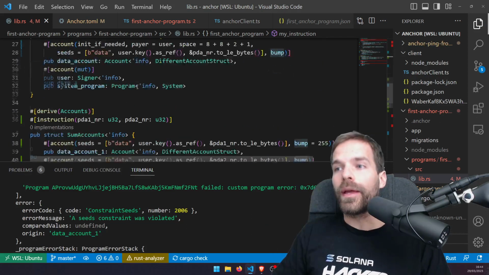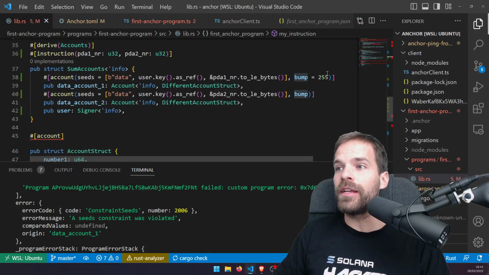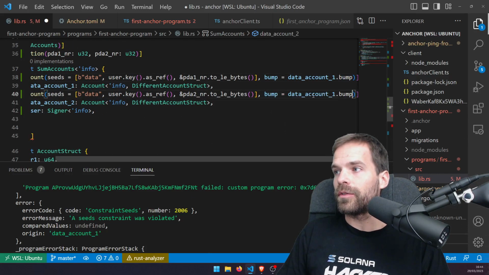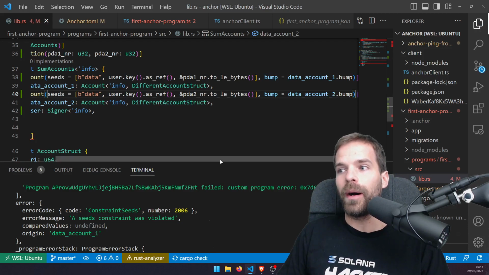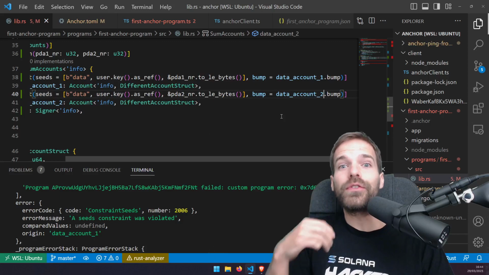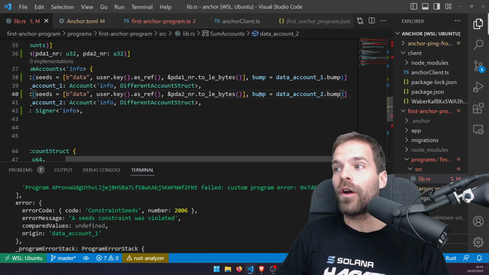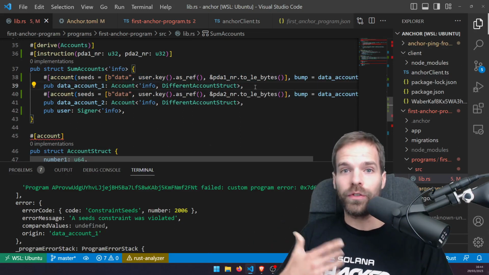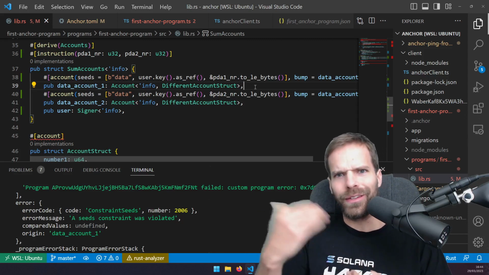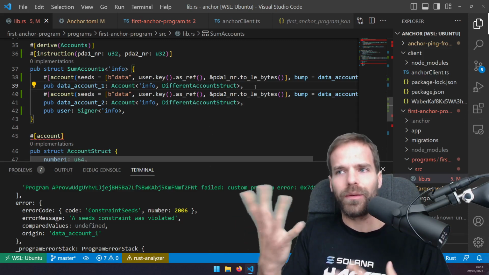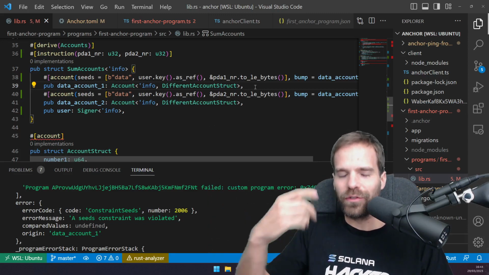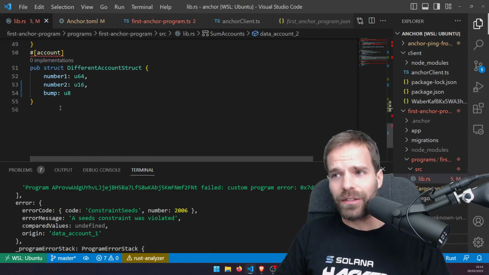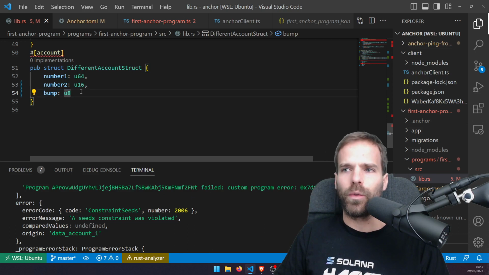And then we can access this data field down here. We can say here, from my data account 1, give me the bump. And also here, data account 2, give me the bump. That has the advantage that I don't need to find the right bump anymore, which makes this account verification more efficient and therefore uses less compute, and therefore we can do more other stuff in our instruction without requesting more compute. Or we don't have to request more compute, right? So needing less compute is a good thing. And in my world, it's worth storing the bump and paying that 1 byte more in rent.